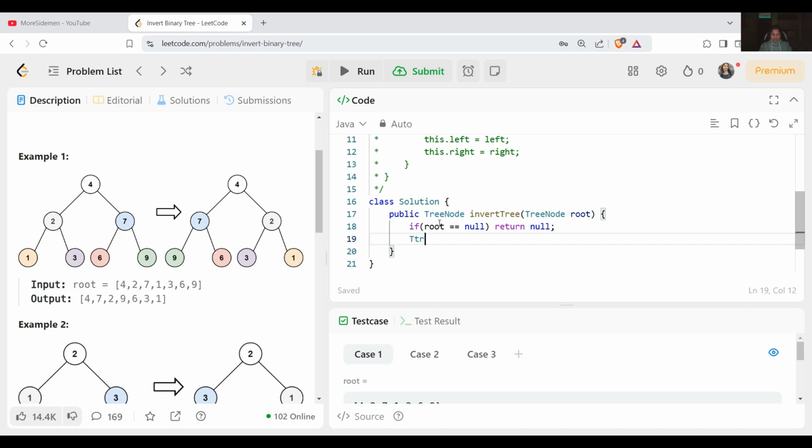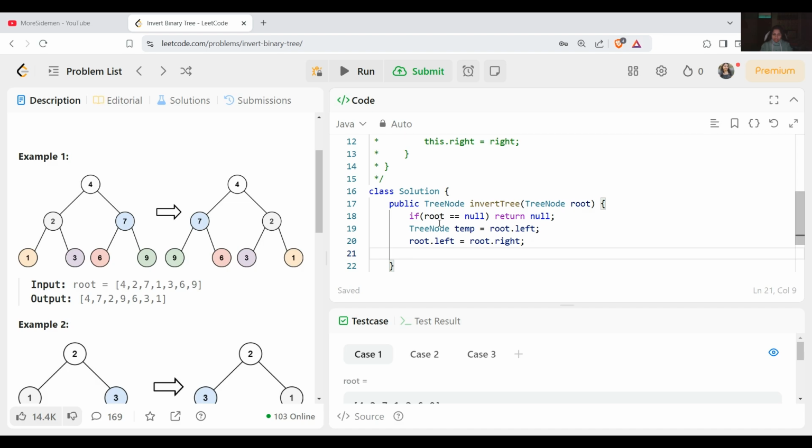For that we need a TreeNode first. TreeNode, and we name it temp and put root.left inside this. We just simply need to swap here. So root.left will have the value of root.right, and the same, root.right will have the value of temp. Okay, this is done.